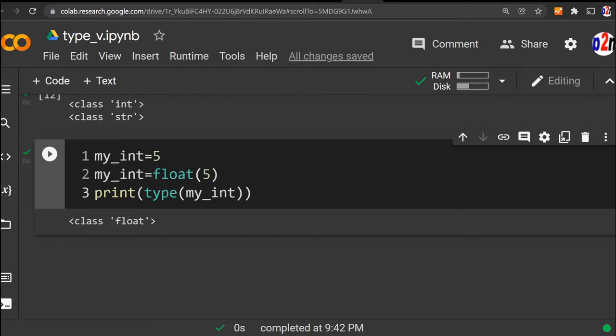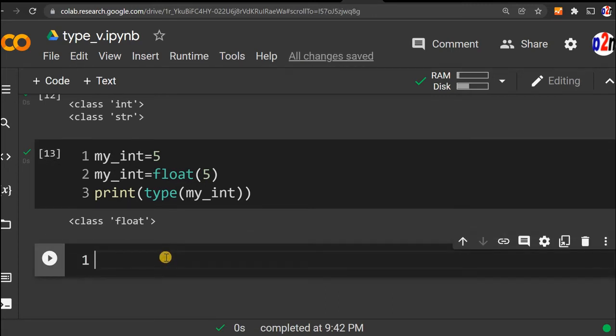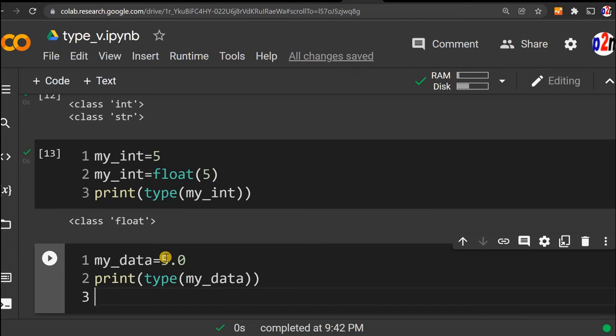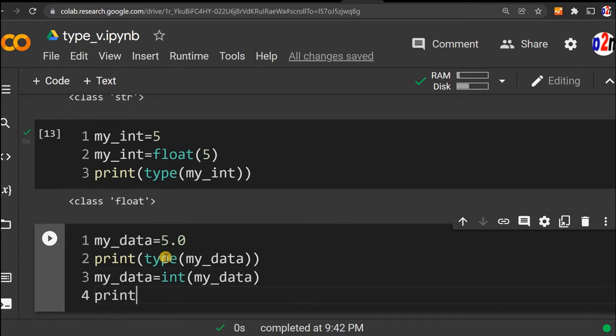Now from a float we'll change it. Let's add one more code block. Now my data equal to say 5.0. Now this is not a string. It's okay if you have a doubt, you will check it out first. Print my data, whatever it prints. Now we'll go ahead. Now I am converting it, equal to int my data. Now I will say print type my data.